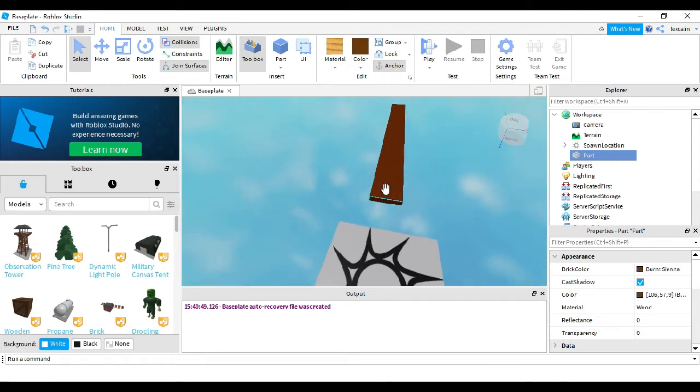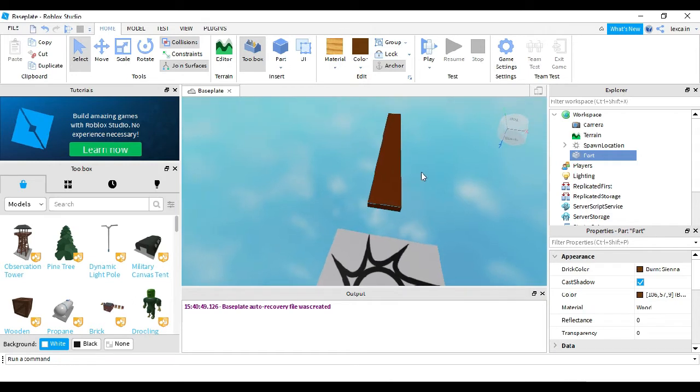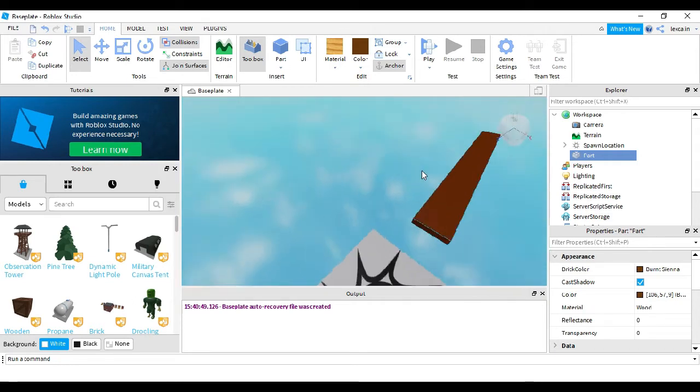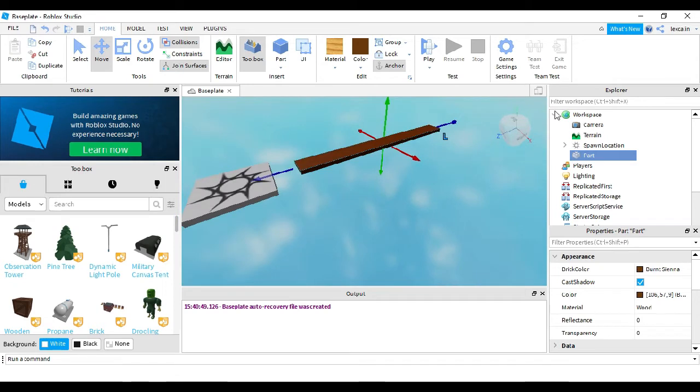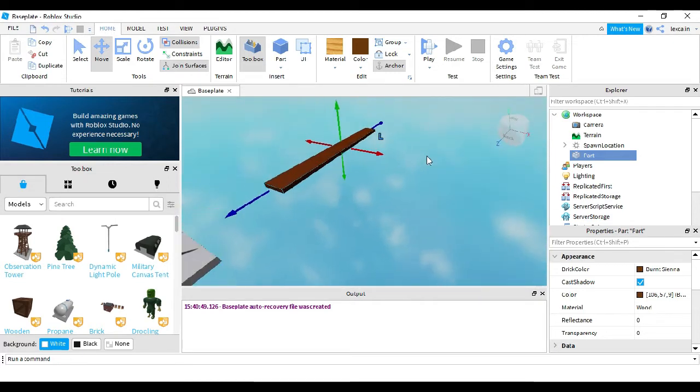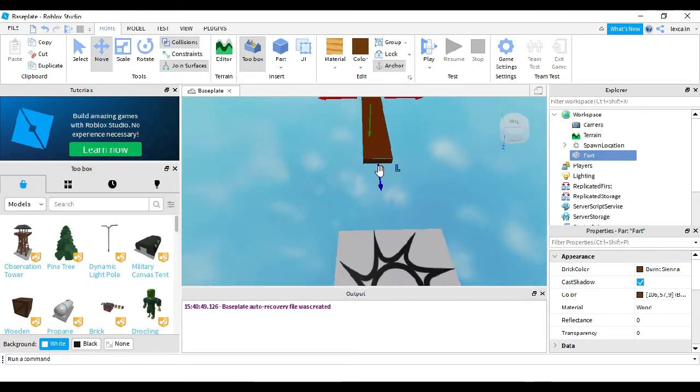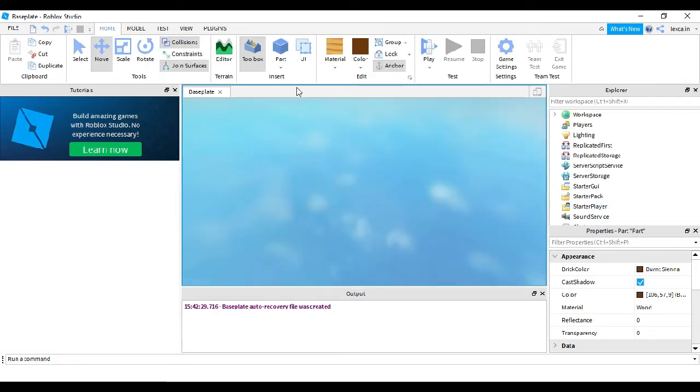Okay. And then let's move this a little bit farther. To move, click move again, and then we have to move it to the right. So drag the blue one. Okay. Or maybe it's too far. Let's try it in our game.